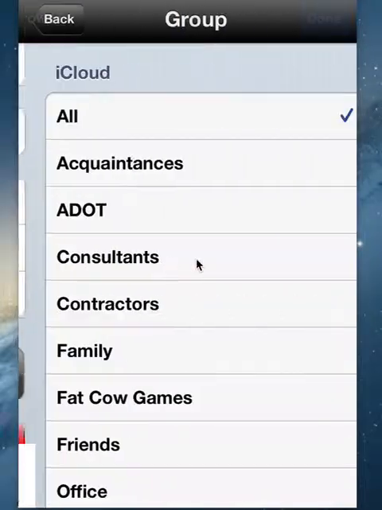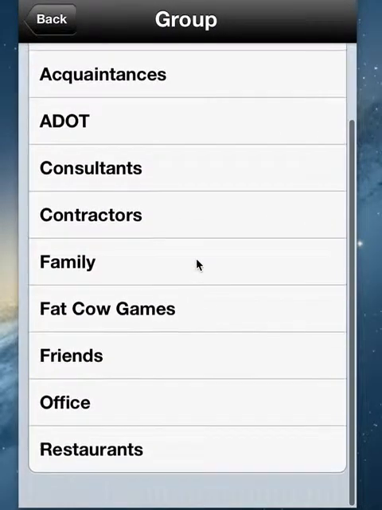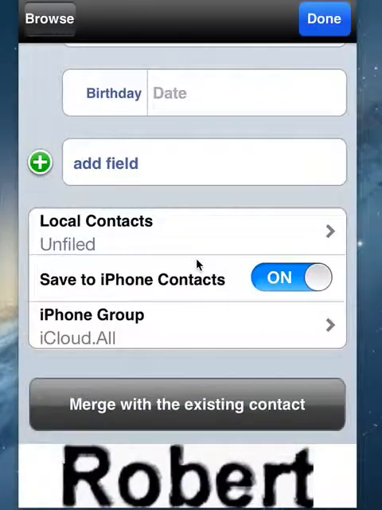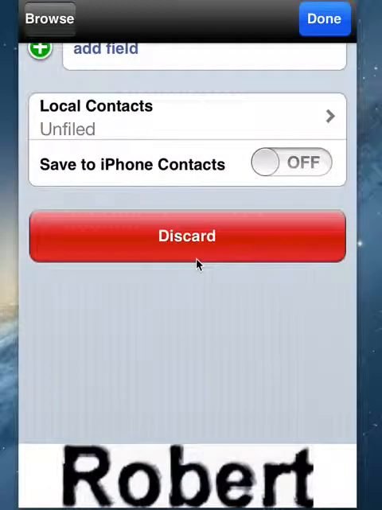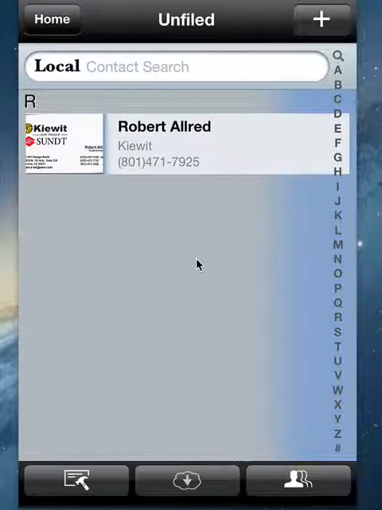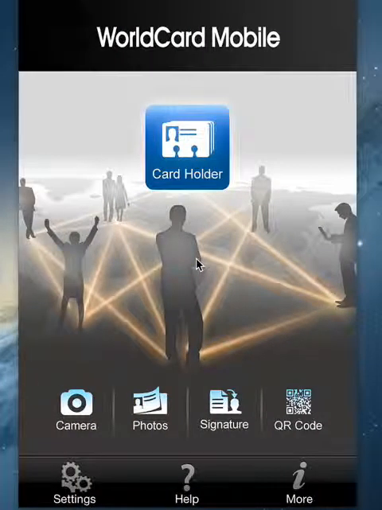We can save this into my iCloud account. We can save it to the iPhone contacts. I'm going to turn that off. You can add additional information if you want, or you can discard it. We'll hit done. And now you have a business card saved to your iPhone.